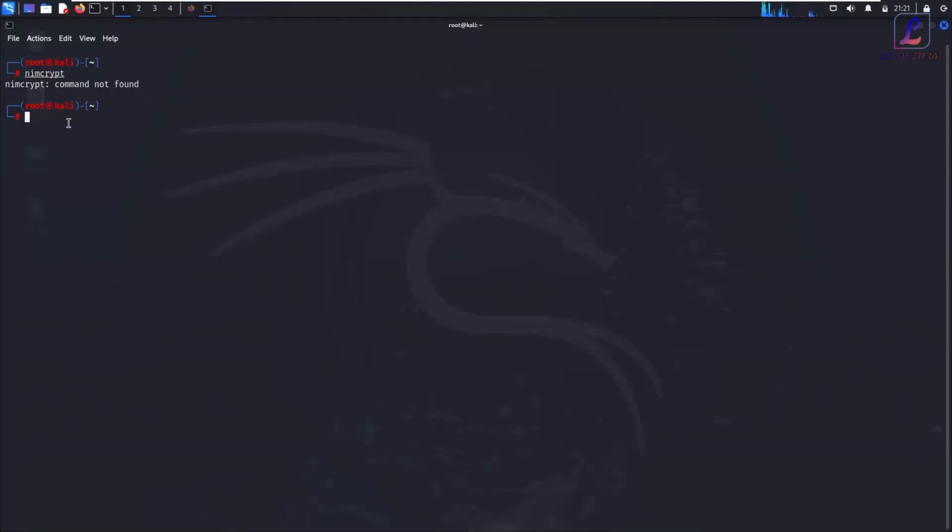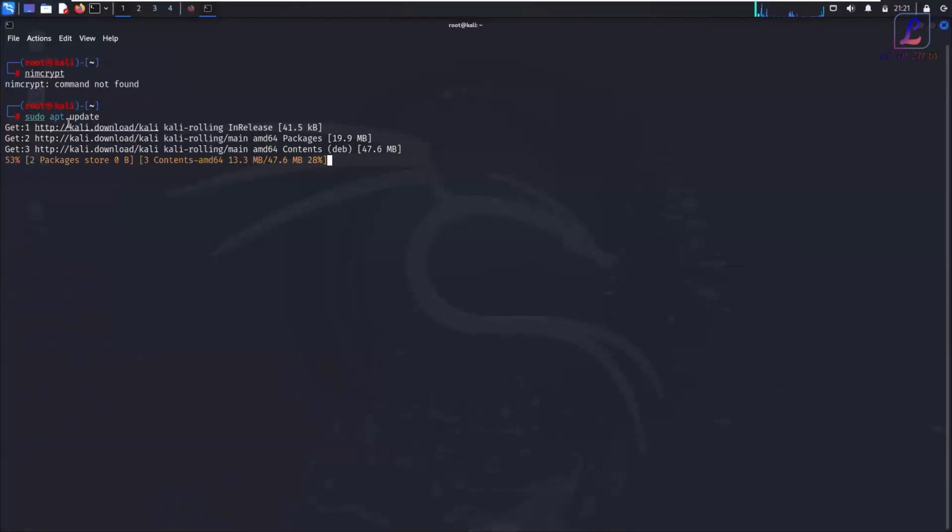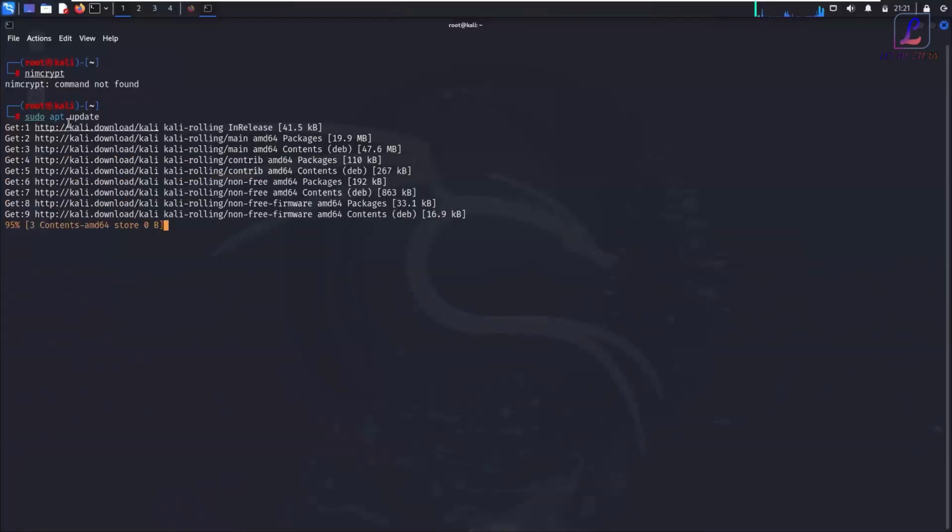Let's say every 3 days, 4 days, 5 days, simply write sudo apt update, and this will automatically update your system. So this is one thing which you need to do. Even I have not updated for quite some time now.